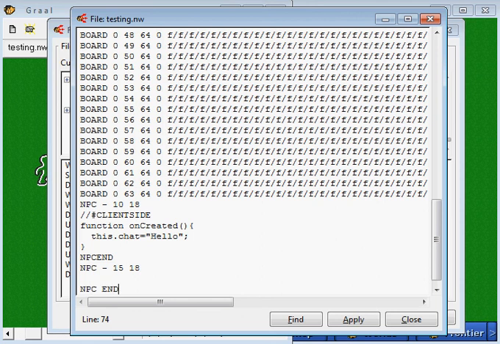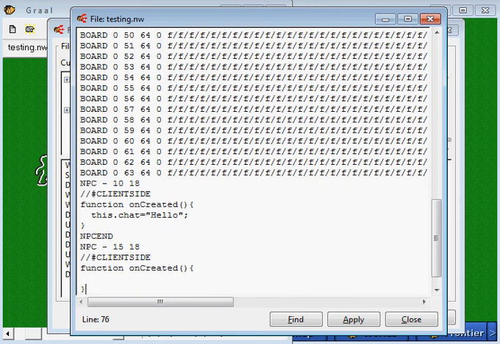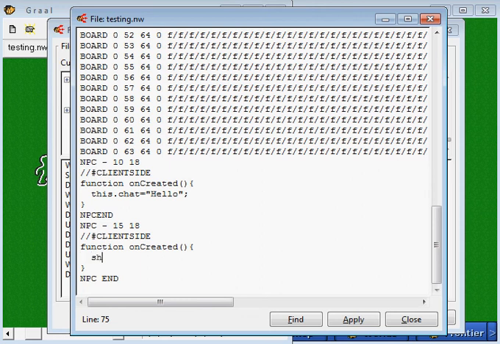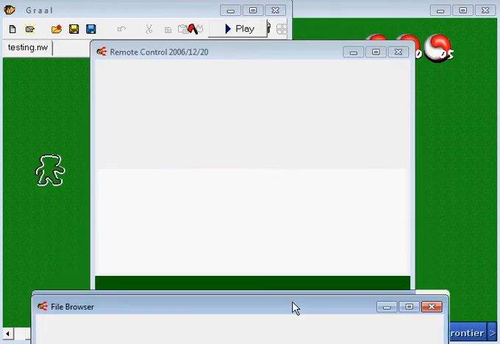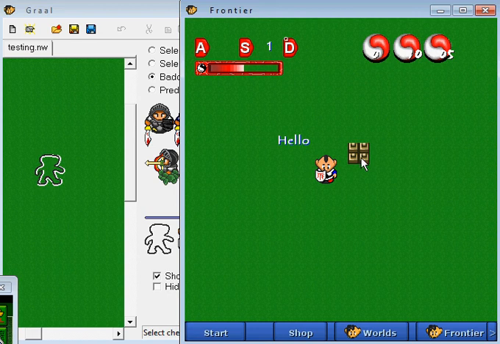And NPCEND. We're going to go in here, put clientside. Clientside. Function onCreated. So as soon as it's created, it's going to do whatever is in the brackets. Then put showimg 200, 201, block.png, comma this.x, comma this.y. Okay, I can end that. And a space there. I don't know if it matters, but whatever. Now if we click apply and we look online, we'll see that a block has been created.